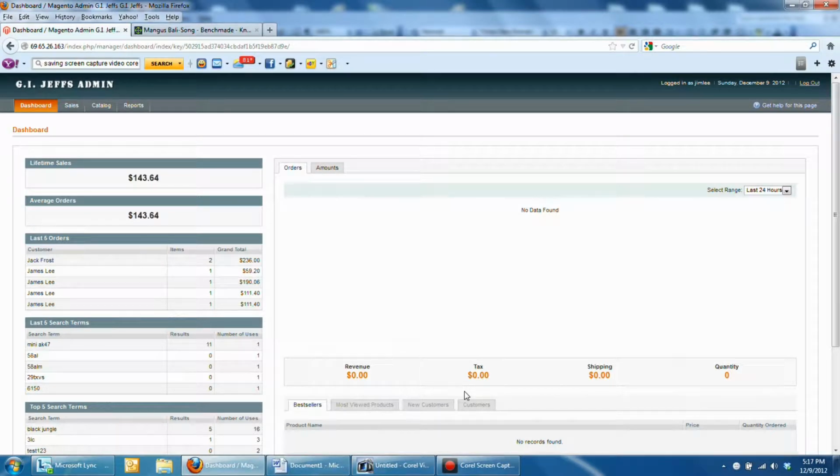I'm going to be doing a simple tutorial here on adding a product to your Magento shopping cart. We're going to focus mainly on adding a simple product. Now, if you look at the page we're on right now, it's called the dashboard. After you log into the managerial section of your website, this is the first page you're going to see.